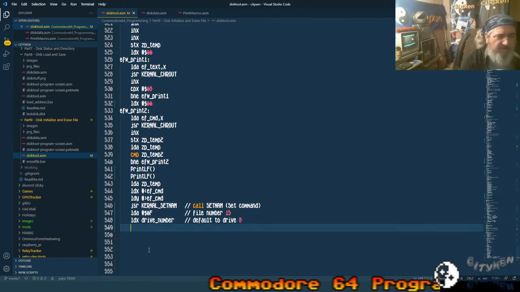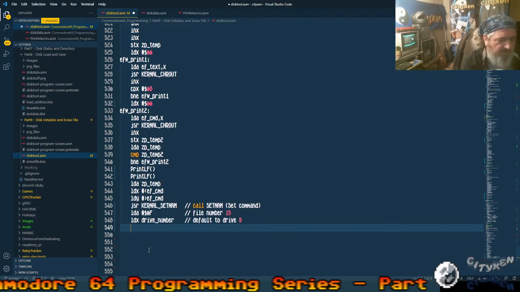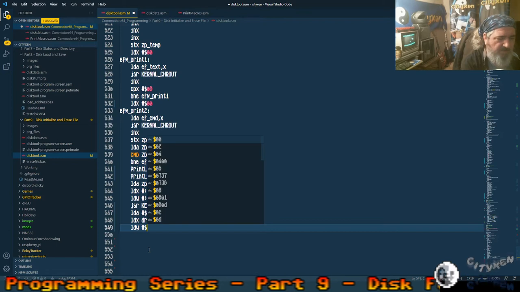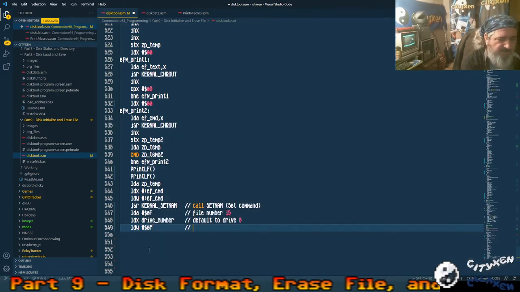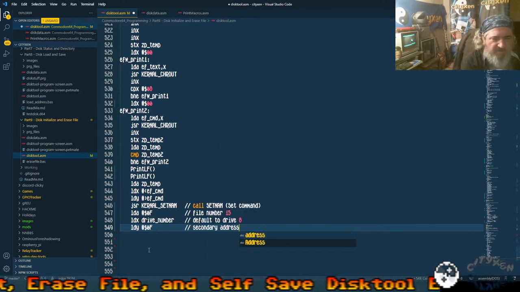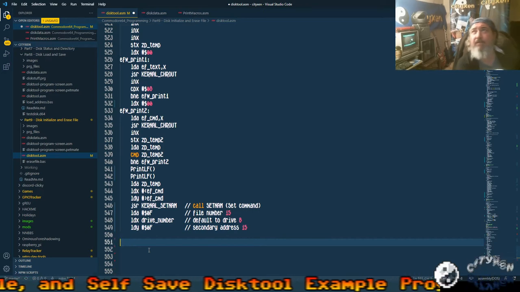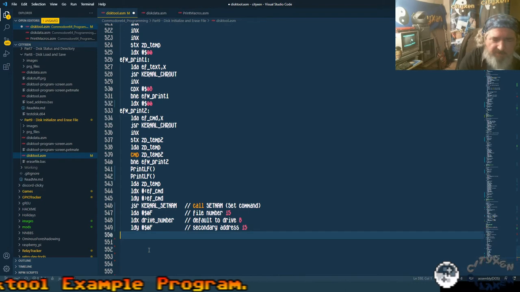Okay, maybe this will work, maybe it won't. Alright, load Y with 0F again. It's going to be your secondary address. Secondary address 15. Yeah. What else can I say here?